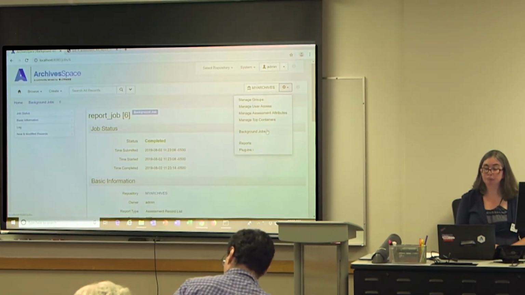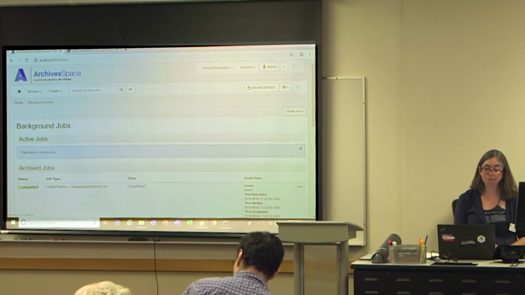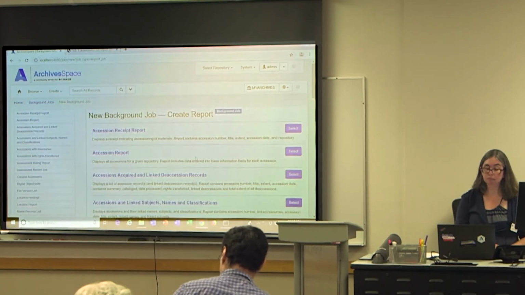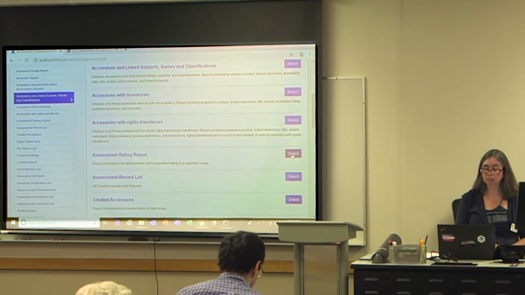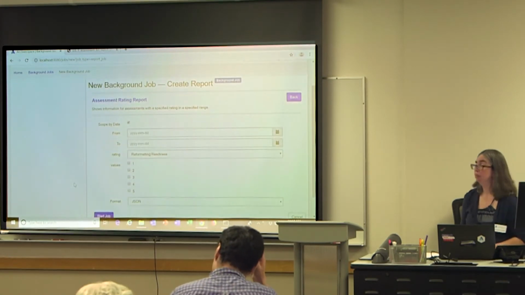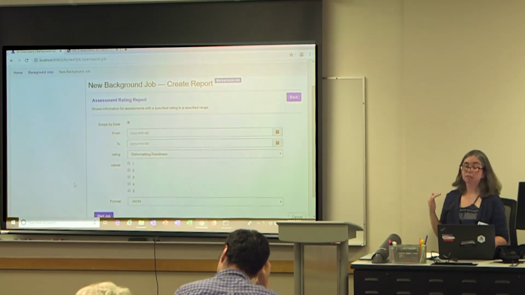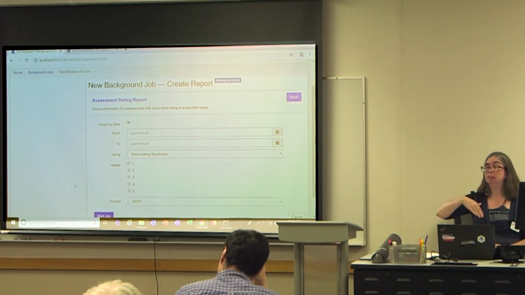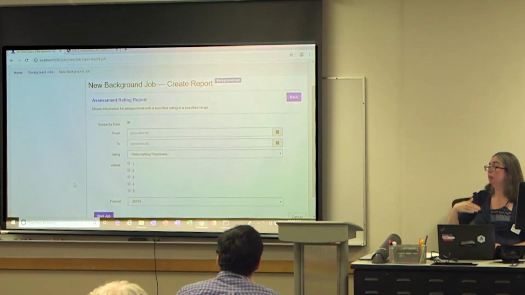The other report that's built in for assessments is the assessment rating report. This is a place where you could say one of those characteristics, one of those ratings, that you want to pull up something that has all the things that are rated at a certain level or higher, or at a certain level and lower.